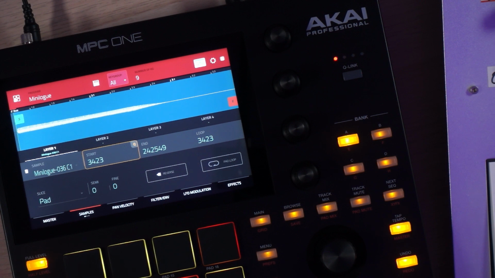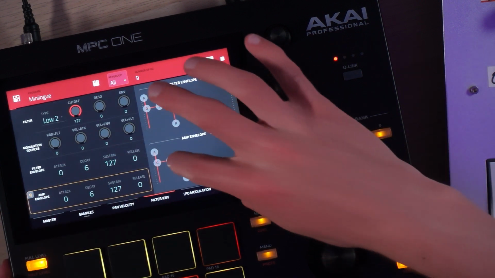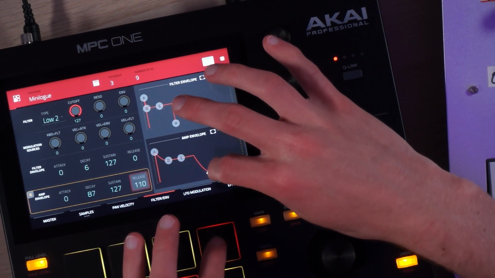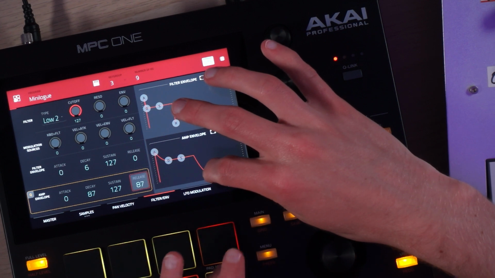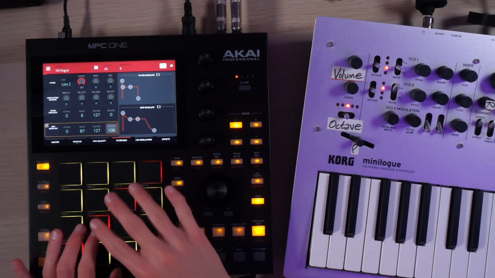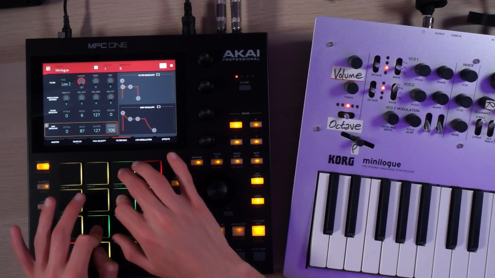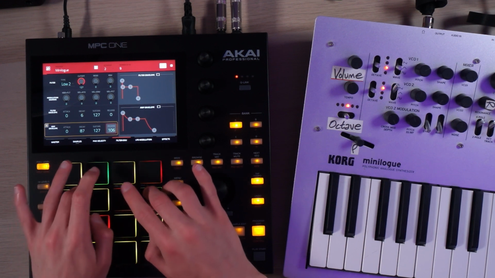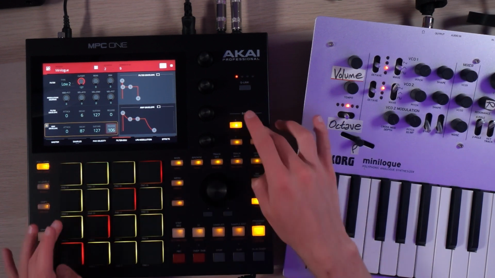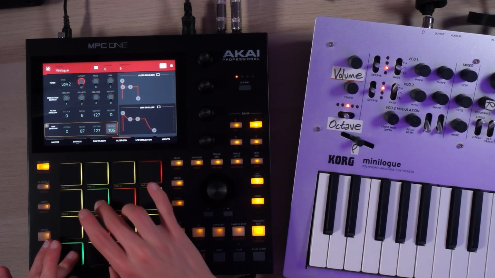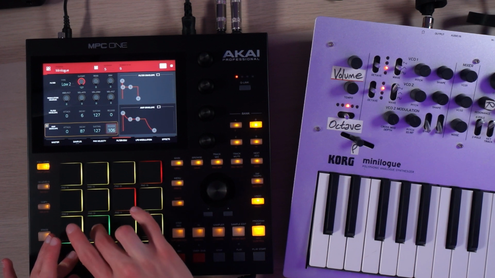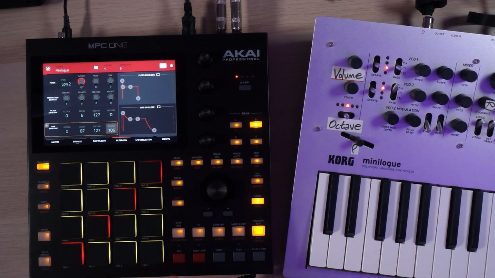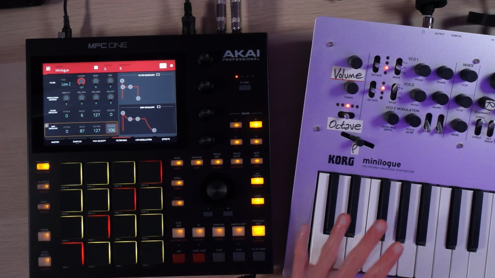Super nice to have because I want to have an envelope that allows these sounds to ring out a bit. Like that. And that will apply no matter where in the key group I am. That all works, which is really cool. And that definitely gives me quite a bit more polyphony than the Minilog does.